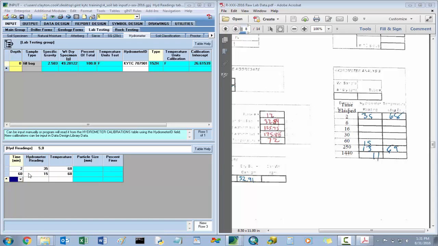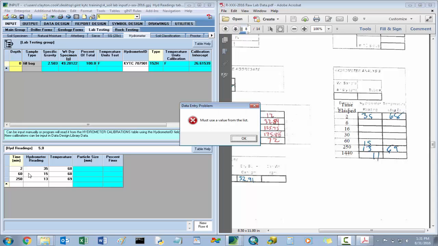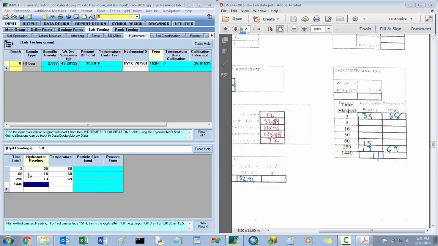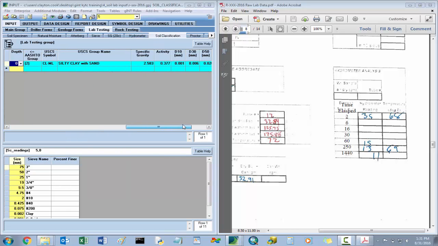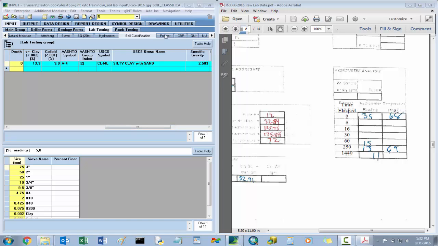15.68 and 250, 13.69 and 1,440. Oh, 1,440. Typed it wrong. 11 and temperature was 69. Hit save. Gives our particle size, and so now we have our soil classification for our fill profile bag. So silty clay with sand. We don't have Proctor or CBR data, so that's all of that information.